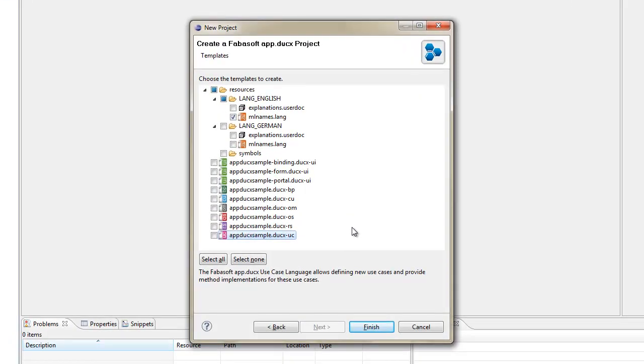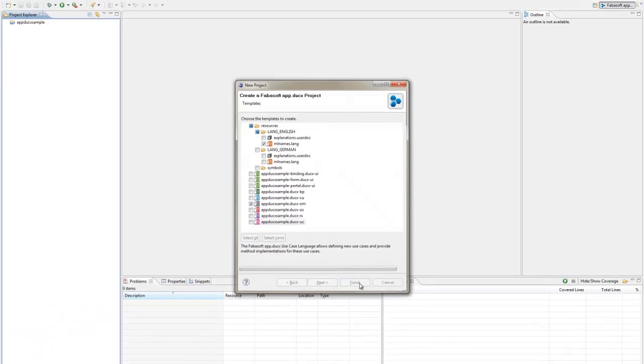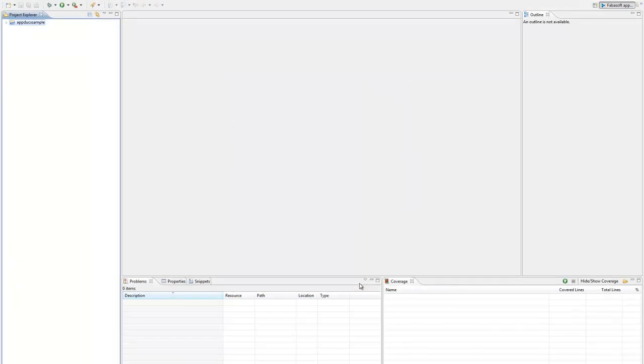Within use case files, you can create so-called Fabasoft app.ducx expressions or virtual applications, which define the dynamic aspects of your software component. So every interaction logic with the user, for instance, is defined in the so-called use case files. For our sample, I'll select the object model file and click Finish to create my new project.